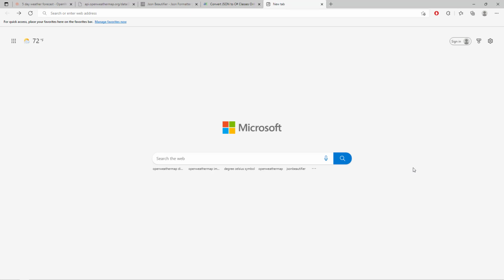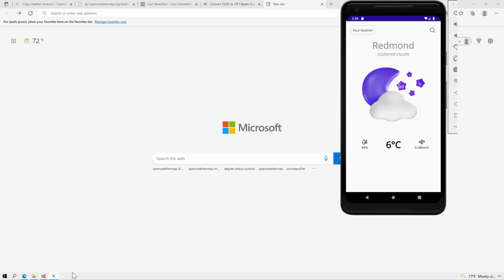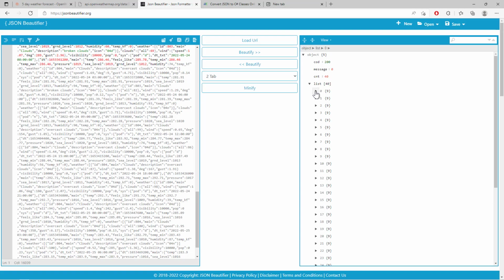In this lesson, we're going to work with the weather images. Inside the weather application, we'll see a hard-coded image. Now we'll show the image according to the weather API. So we'll go to the JSON beautifier, and under the list, we'll expand this weather.